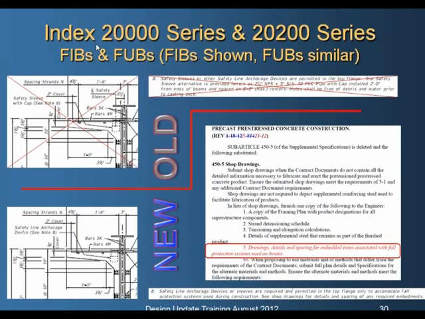Looking at another portion of the 20,000 series and the 20,200 series for the FIBs and FUBs. We just show the FIBs here for an example, but the same things happen with the FUBs. You'll notice that we have previously located these safety sleeves with caps. We've had the dimensions and orientation, the specifications for the sleeve, and the spacing for the sleeve and the notes.